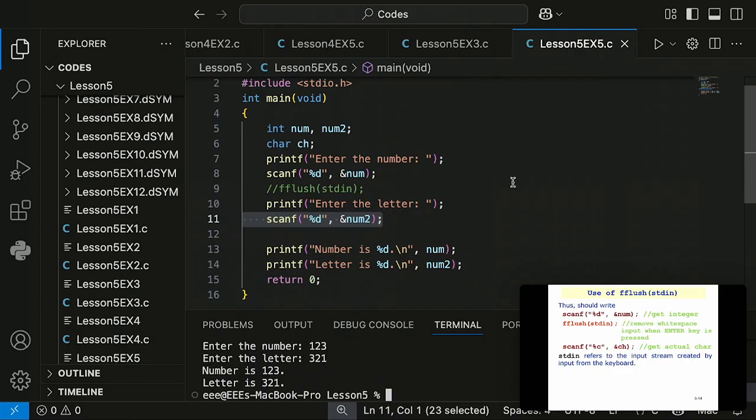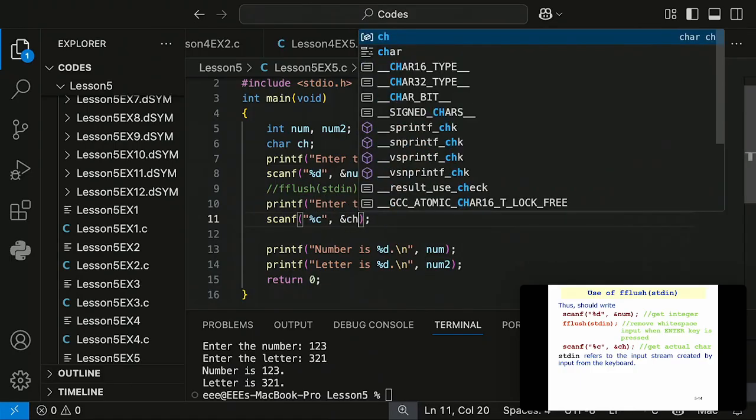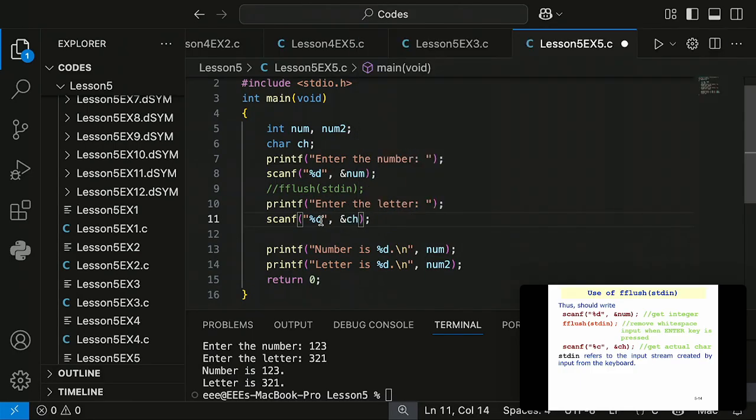So when you use multiple scanf functions, the numeric numbers are okay. They don't care about the enter input stored in the buffer memory, because it is not numeric number. But if you request character input, then this enter can affect the result. So we want to use this flush stdin.